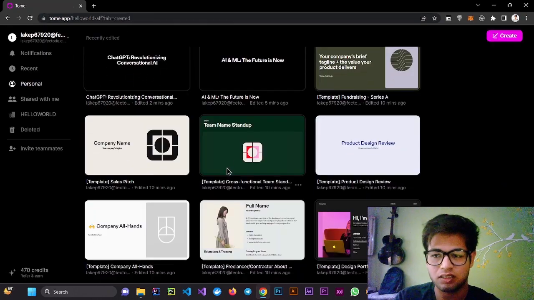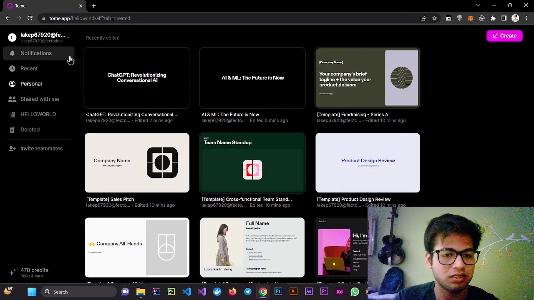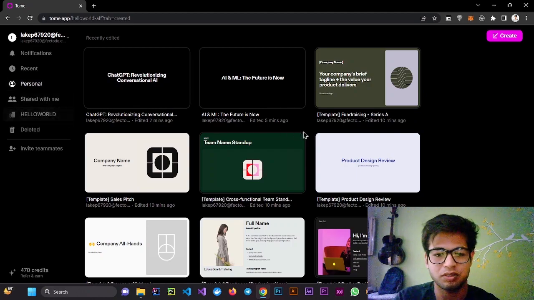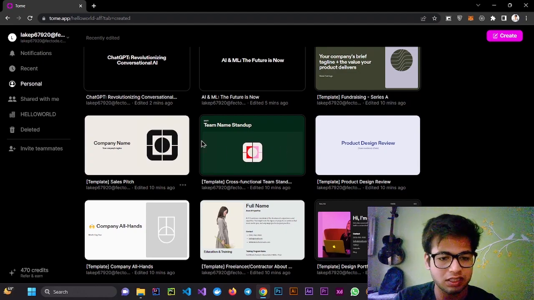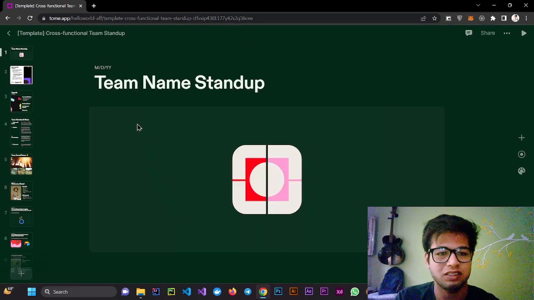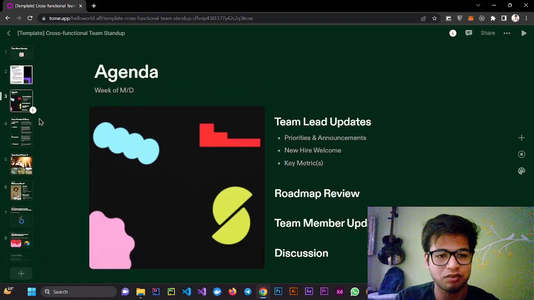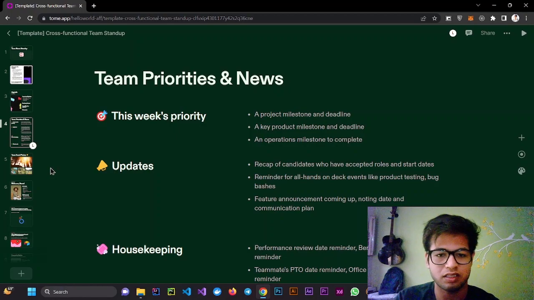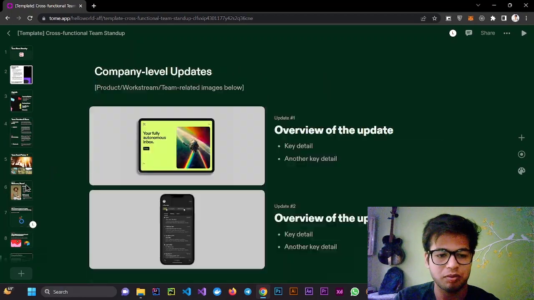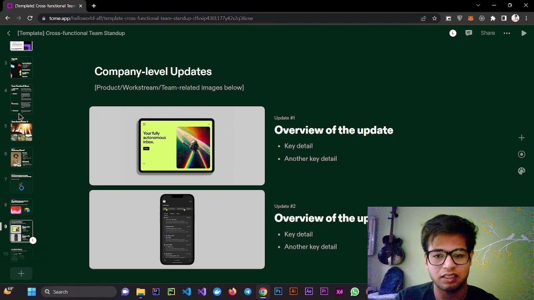Also, we have many options. You can see we can create our workspace. This is Hello World, this is my workspace. We can choose this kind of themes. You can see templates, we have templates here also. You can see this template, which is provided by this website, so you can use this template to make your PPT, and it will make your PPT in just less than 1 minute, I guess.